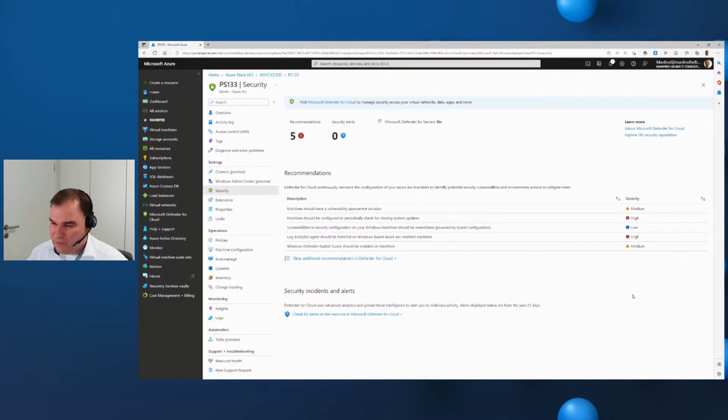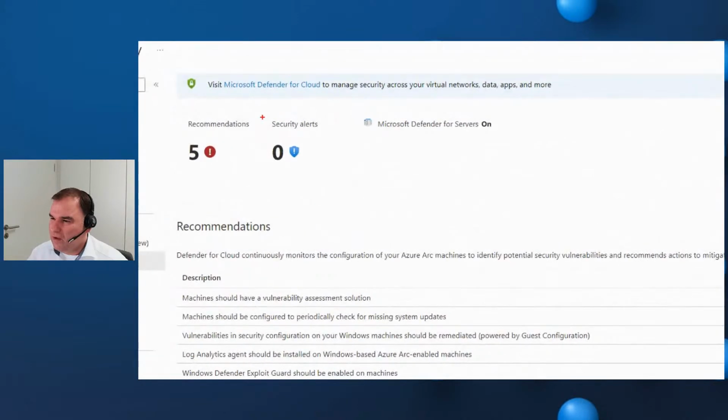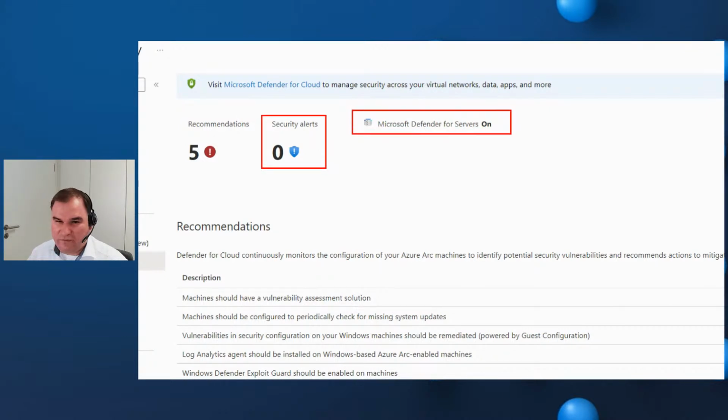And here we can see, for this system, no security alerts. Microsoft Defender for Server is on. What is this? The Defender is the protection module in the operating system. This includes the Defender Firewall. This includes the Defender Antivirus. This includes the Defender Real-Time Protection. This is on our systems.